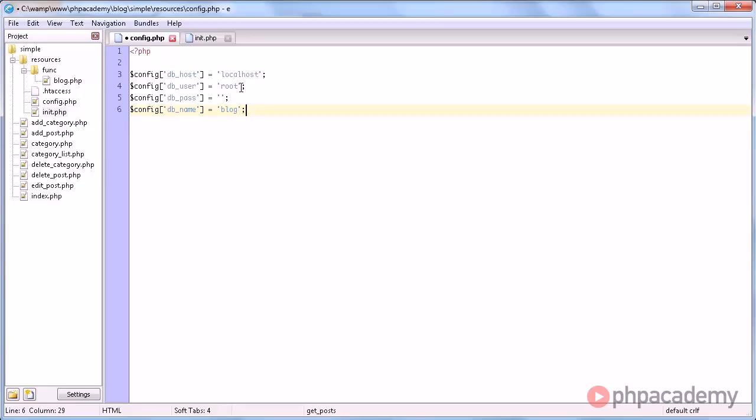Now I'm going to show you a little technique that I like to use, which is using a foreach loop to loop over the config array and then define constants based on the array keys and values. Why? Constants are a lot easier and cleaner to use within your code, but arrays are easier to modify. I hope that made sense.